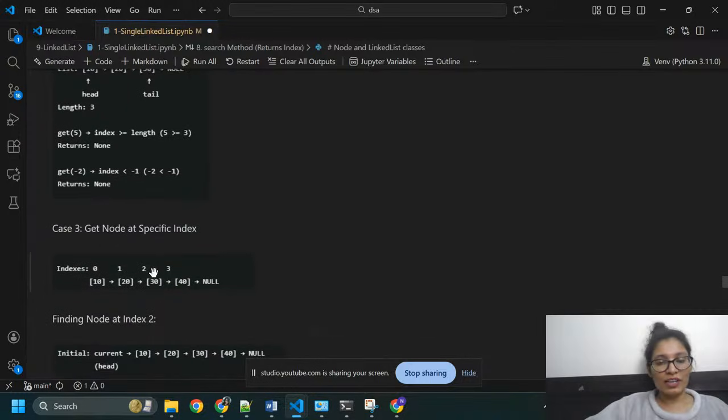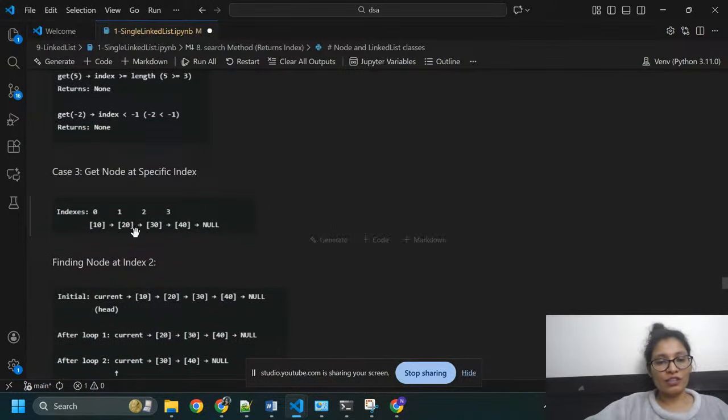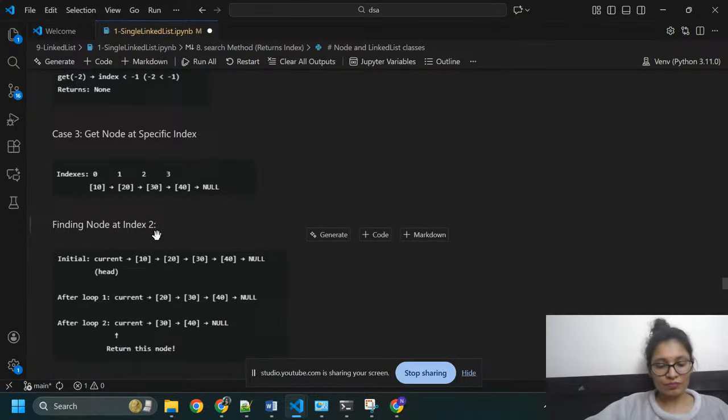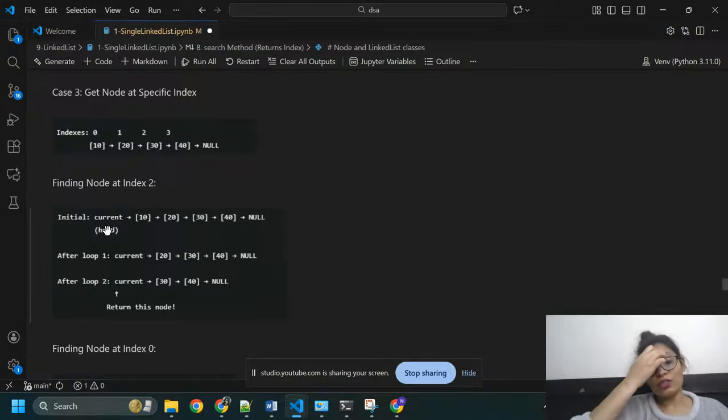Get the node at a specific index. Here we have 10, 20, 30, and 40. At index 0 we have 10, at index 1 we have 20, at index 2 we have 30, at index 3 we have 40. Finding the node at index 2: current equals 10, then 20, 30, 40, null, and head. This is the first point, current is equal to 10 and head is equal to 10.